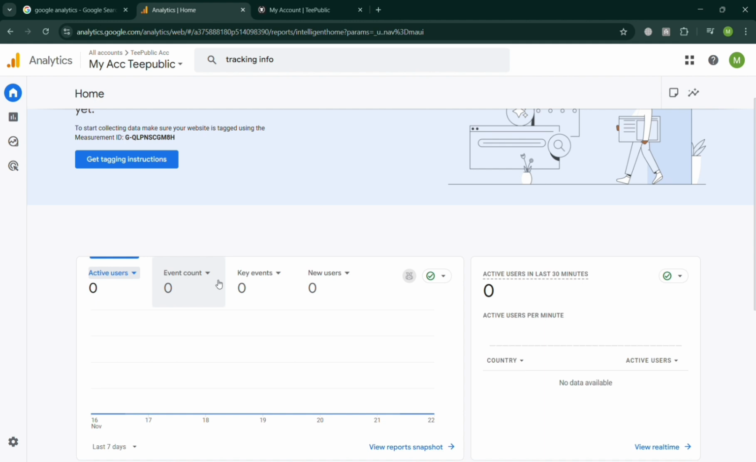While key event refers to an important interaction on your website that is specifically marked as meaningful for measuring performance and user behavior. The purpose of this is to set a key event to prioritize the actions that matter most to your business, such as purchases, sign-ups, button clicks, form submissions, and any engagement that signals user intent or success.